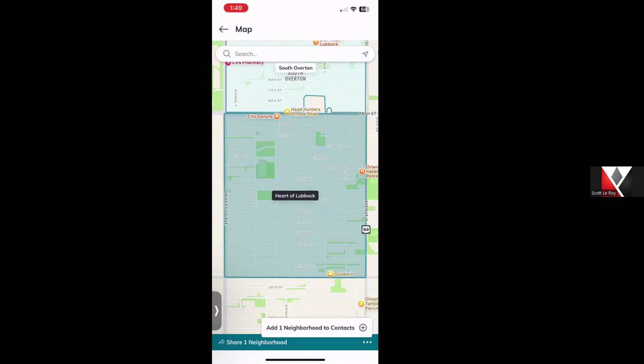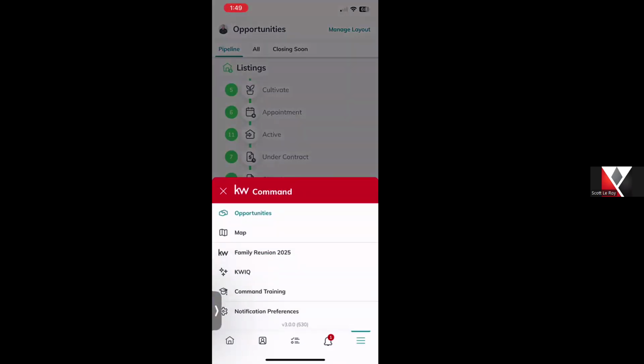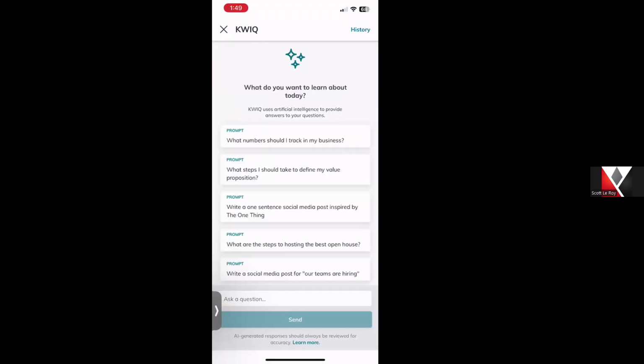Okay. So I'm going to hit the back button at the top left and come back to our sandwich menu in the bottom right. We've already covered family reunion. I'm going to touch on KWIQ really quick here. This is your AI agent within Command that can assist you.